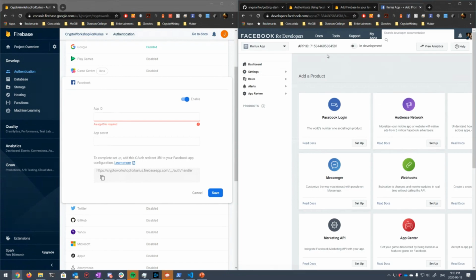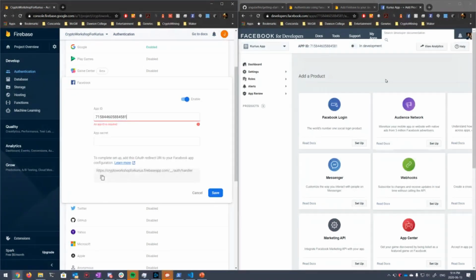There we go. So now we have an app, and we have an app ID, and I can paste this in here, and that way Firebase will know, okay, this is the Curious app trying to authenticate this user with Facebook. Now I want to get the app secret.